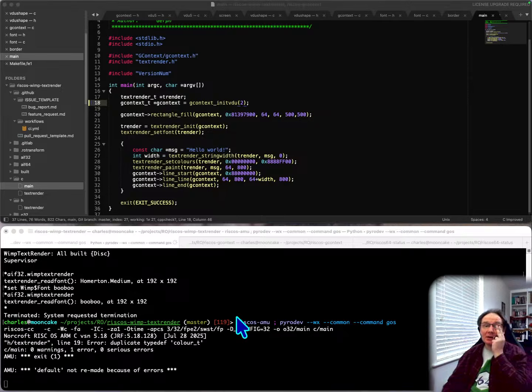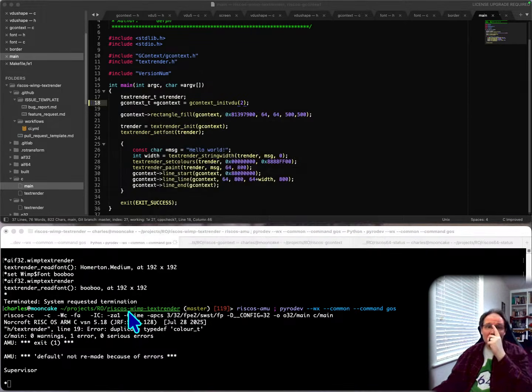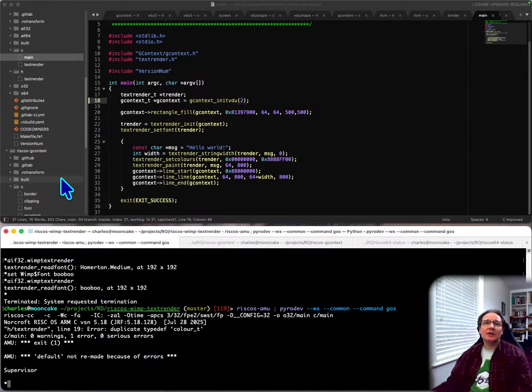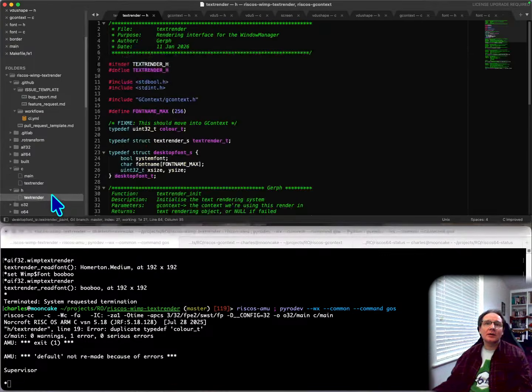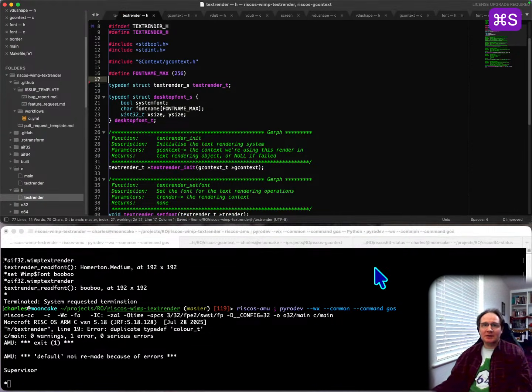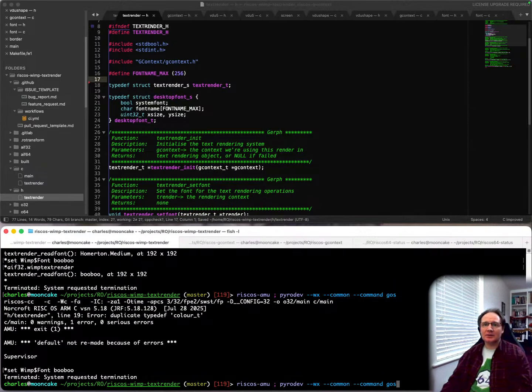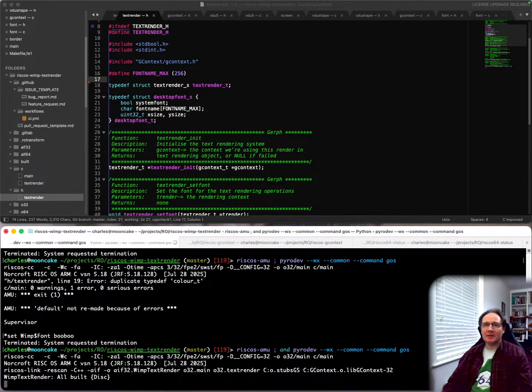Duplicated type def color T. Oh, that shouldn't have started up. Oh, because in the branch I'm using, color T is now a thing. So let's have a look at color T in H dot. Sorry, wrong side. This one here. Color T. Yeah, this should move into G context. It has moved into G context now. No, that's not what I wanted. I want this one and only run that if it's valid.